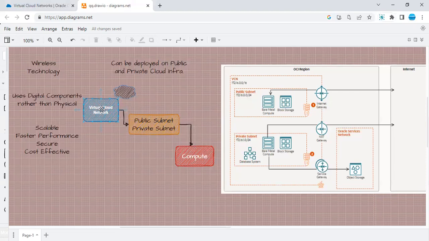Now, there are certain benefits of using this VCN. One of the benefits, like we already discussed, is that it is cost effective because it ends up using digital components rather than the physical ones. Then it is more secure than if an organization goes for a physical setup. It provides faster performance. It is more scalable.